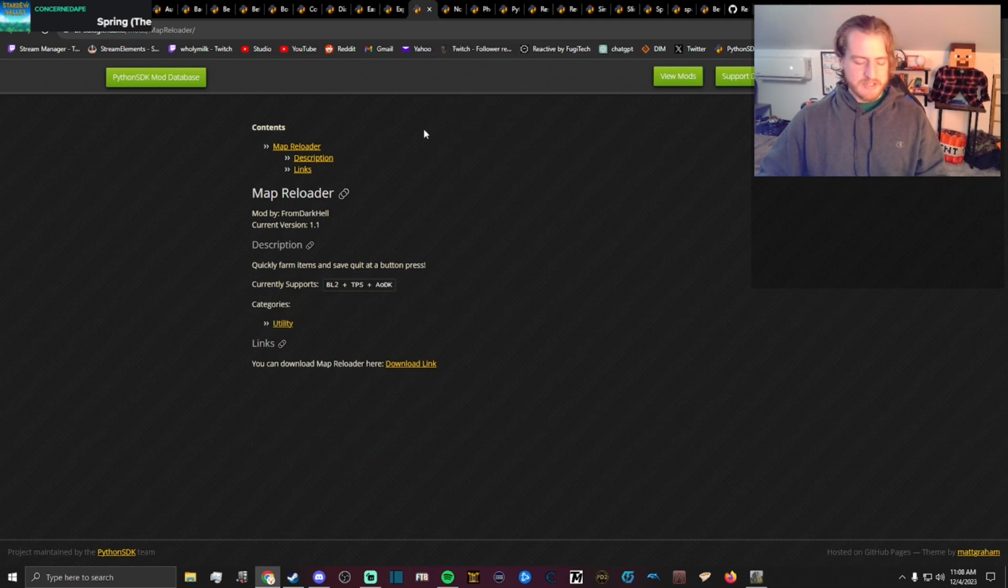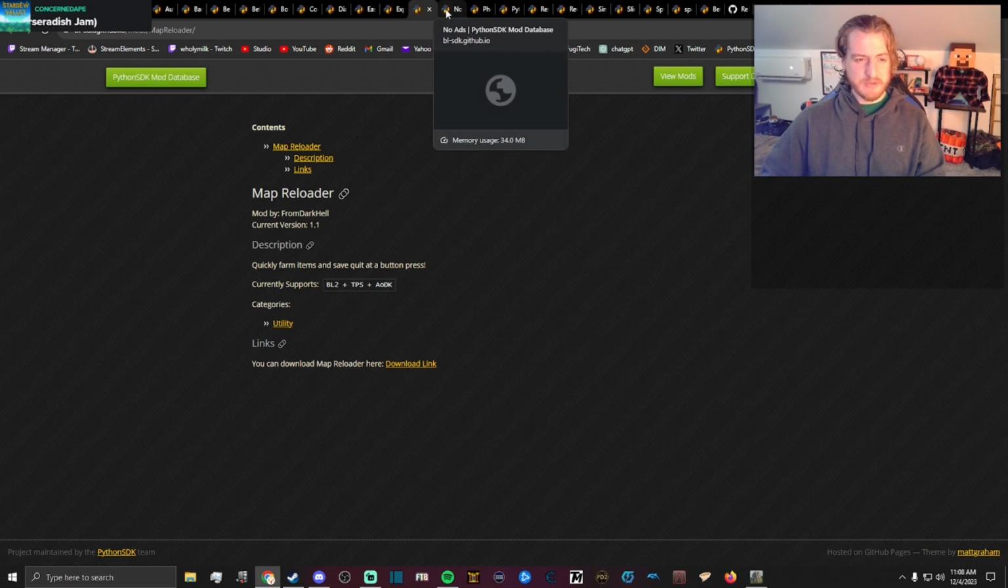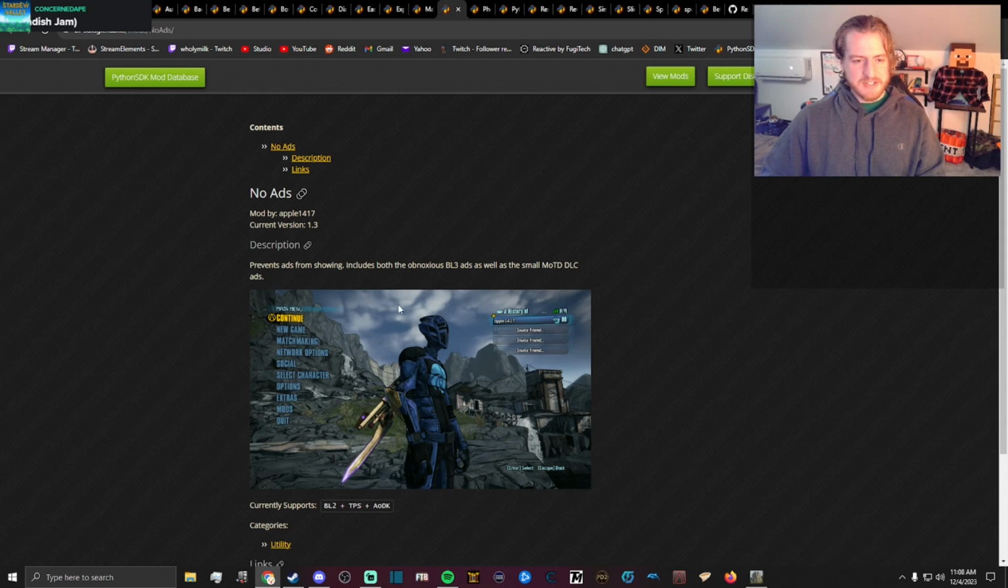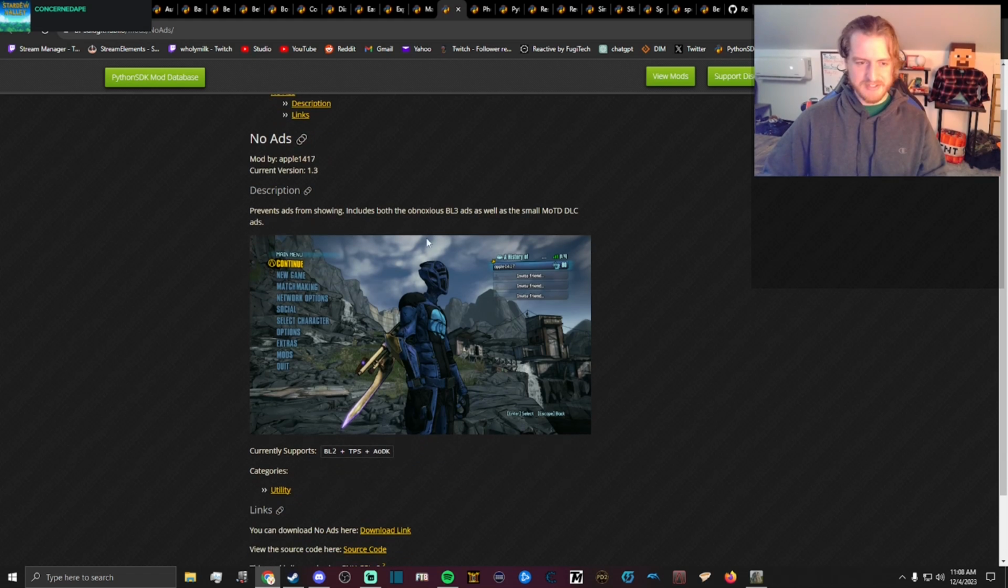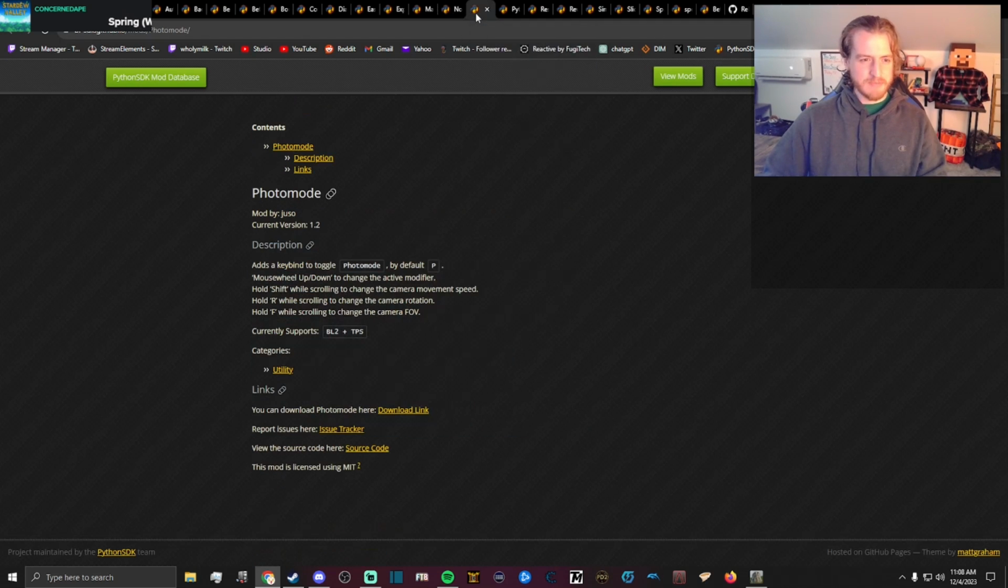There is a map reloader, which allows you to just reload a map and teleport right back to where you were when you quit. You can also do this in a way that allows you to not save the game, so that you don't have to use read-only mode. I would still recommend using read-only if you did that. There is a way to remove the giant advertisement for Borderlands 3 or Wonderlands here. This is, of course, a really nice thing, because we paid for a full price game and have a free game advertisement on the front page for some reason.